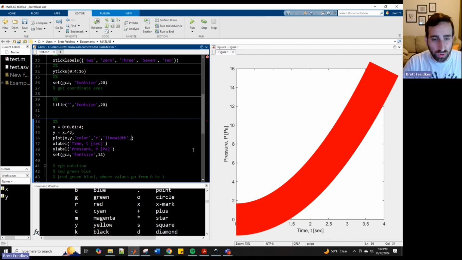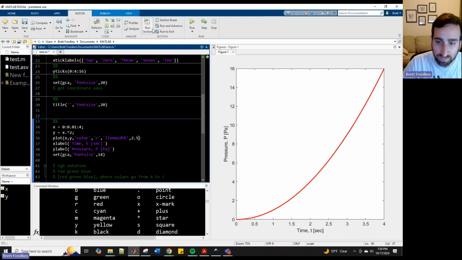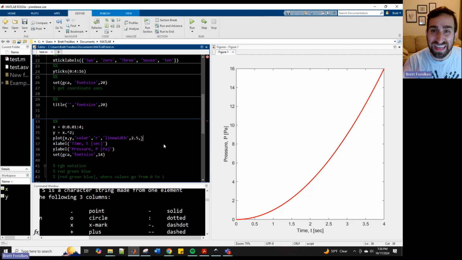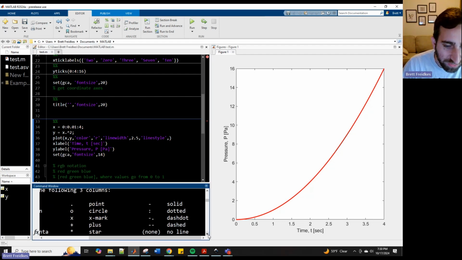So I'll do 2, or you could even do decimals like 2.5 to make it a little bit more apparent and make it more powerful, I guess, in your statement, if you want to think about it like that. Another thing you can do is change the line style, which, depending on if you have multiple graphs or not, is good to differentiate between different things. So maybe I'll do line style, and I can choose one of these 4 options that MATLAB has to offer.